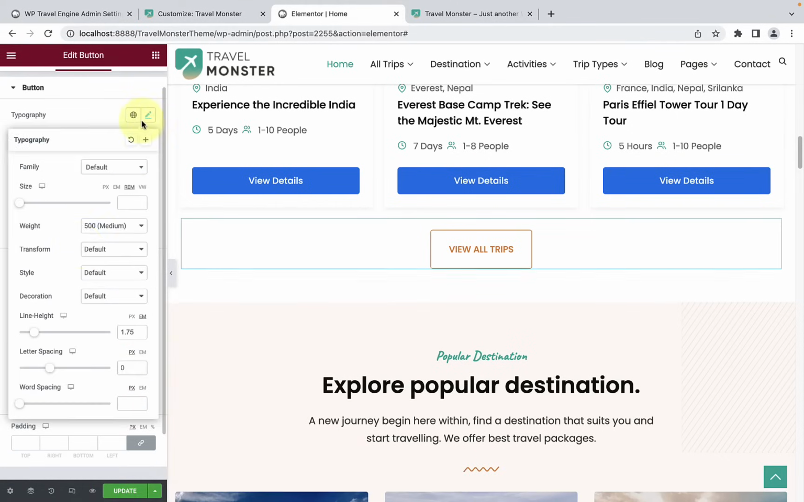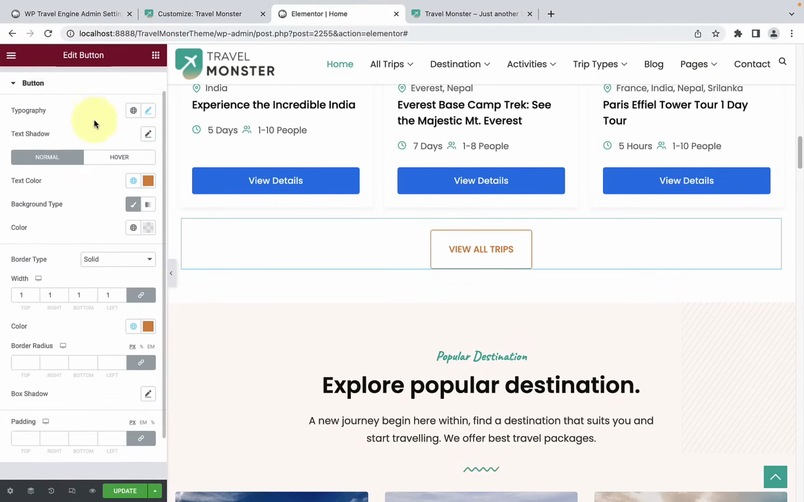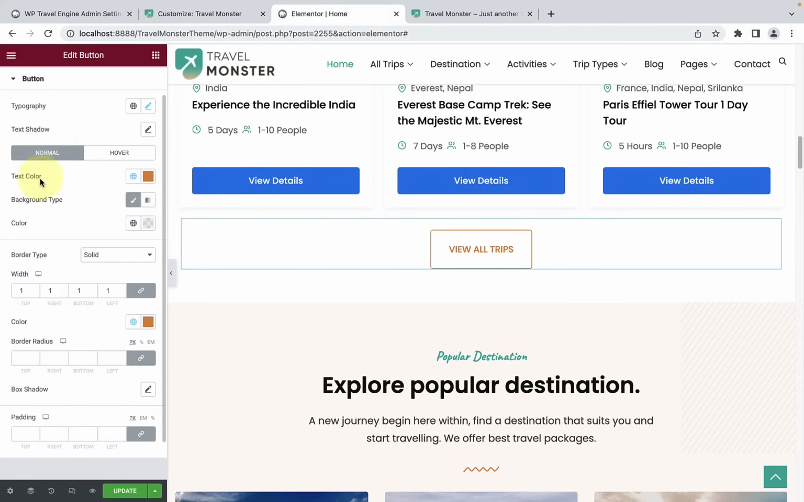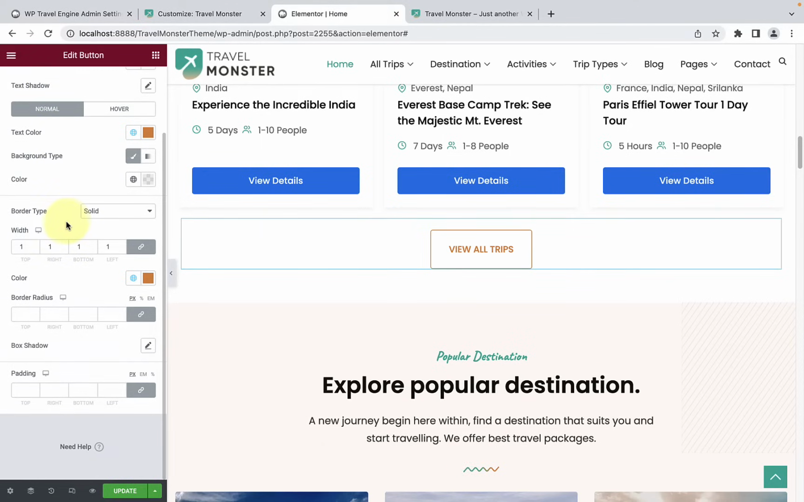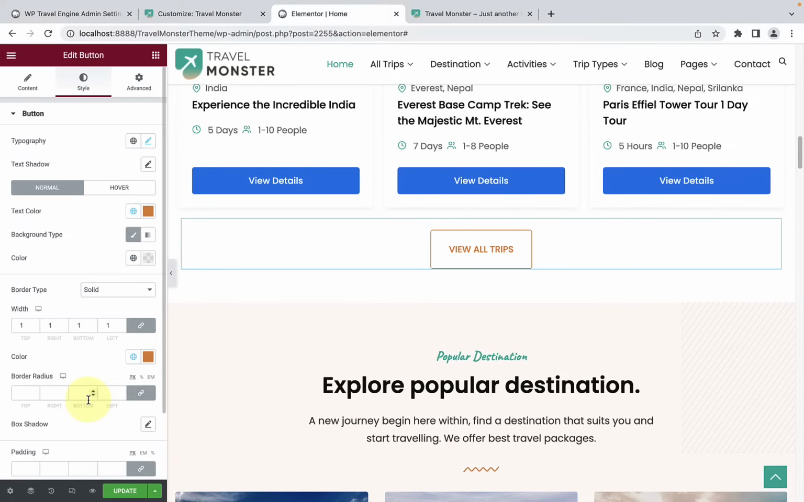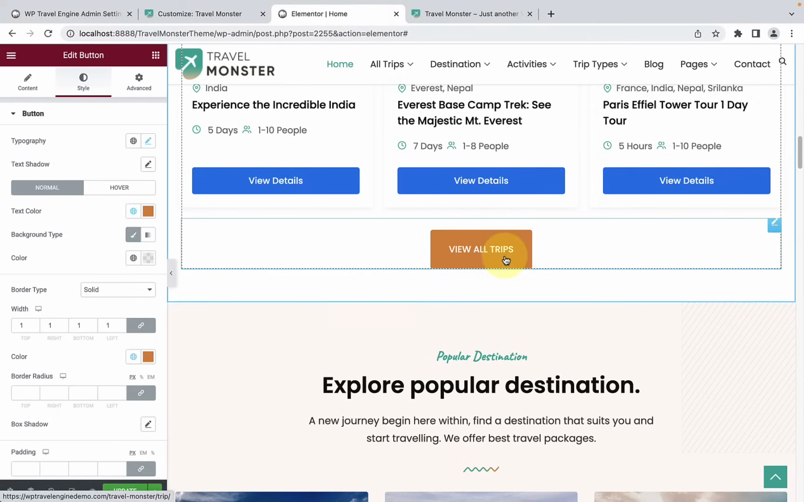Then for the styling options, click on the style option here. You can set the button typography from here. You have the text shadow option, the text color, background type, color, border type, and other settings with which you can easily customize the button.